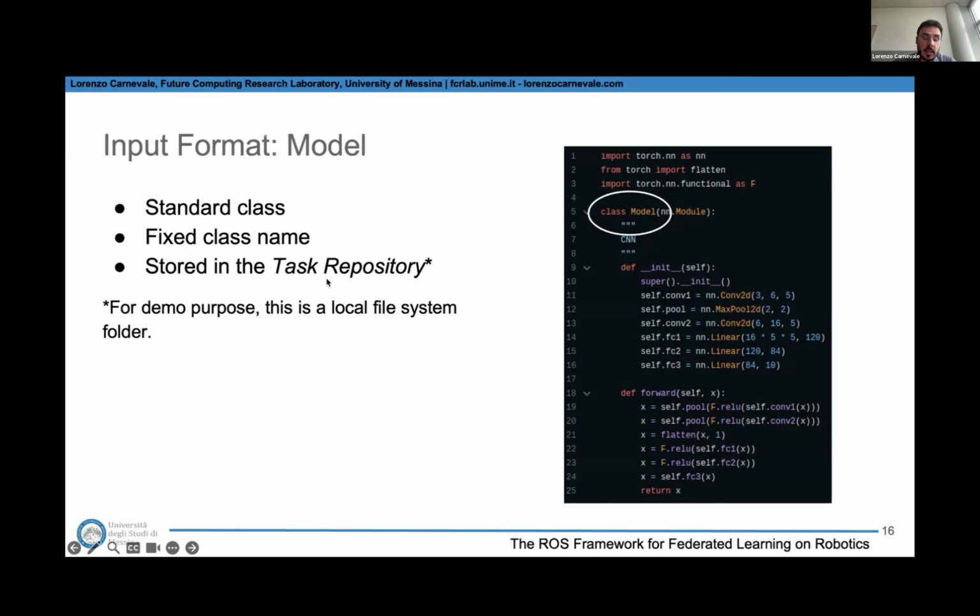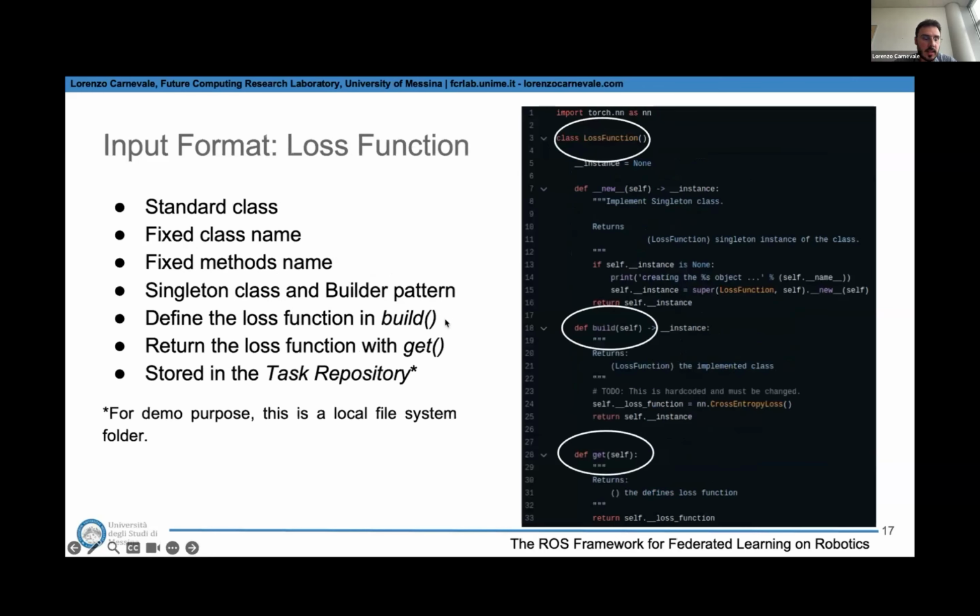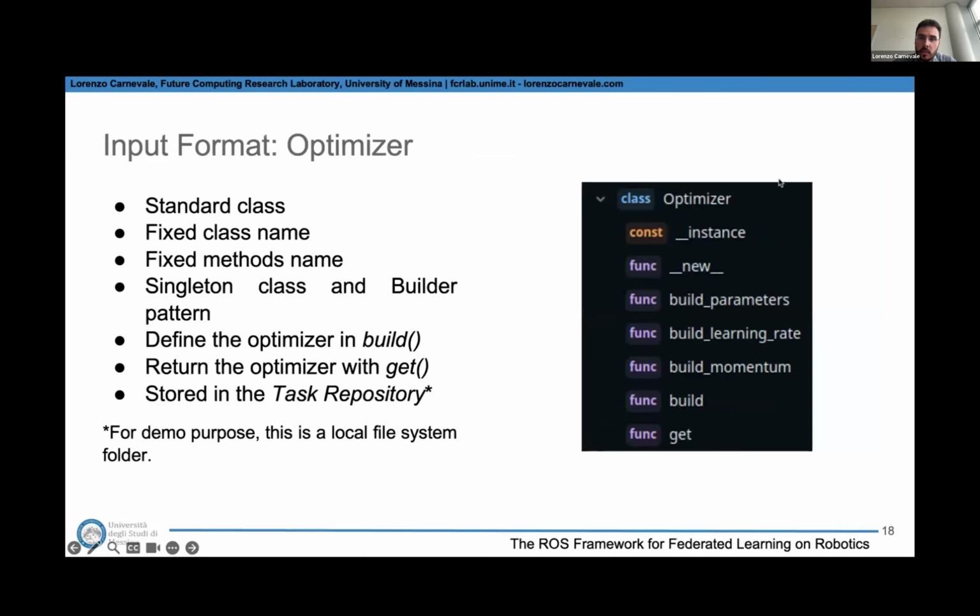This one will be stored ideally in a task repository. For testing purposes, it's just the file system. The loss function is like this, so maybe it's much clearer what the logic of the creation of these classes is. Loss function is always the name of the class. Then I used the builder pattern here. I prefer it just to be clearer in the implementation. In the builder pattern, you can see the creation, in this case, of a cross entropy loss, which is called the loss function, and we get this loss function with a get method. Same story for the optimizer.